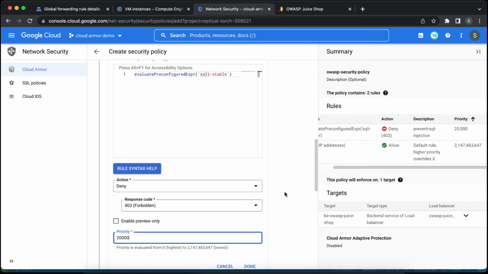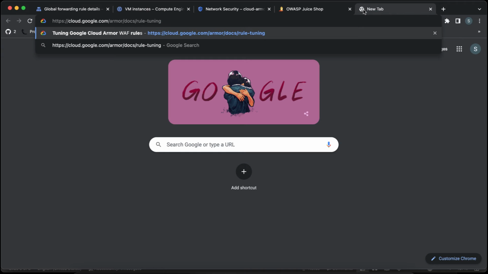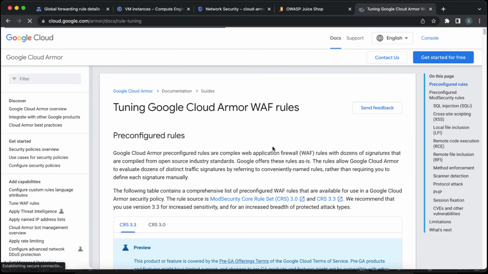Now if you want to know what other rule sets you can write in here, there is a URL that you can go to. Let me get that URL for you, and we can actually look at that together. Okay, I have the URL, and this is how it looks: cloud.google.com armor docs rules rule tuning, right? It's there in the description if you want to grab it.